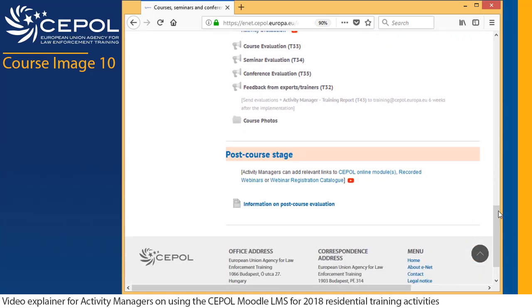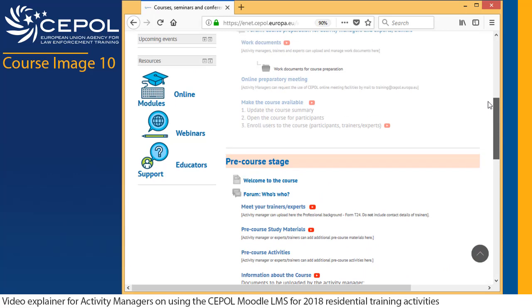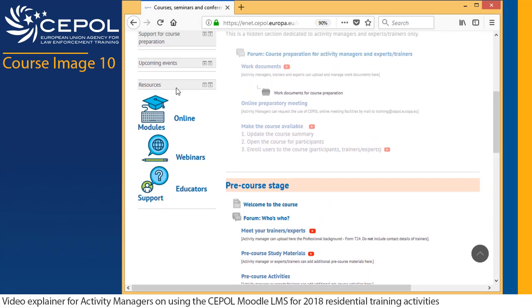Next, in a separate block, additional resources can be found for learning and training, and that's over here. All elements of the course image in these sections and blocks are covered in separate explainer videos. The video explainers embedded in Course Image 10, and which are part of this video playlist, offer direct assistance to different elements of the course image and can be viewed at any time.